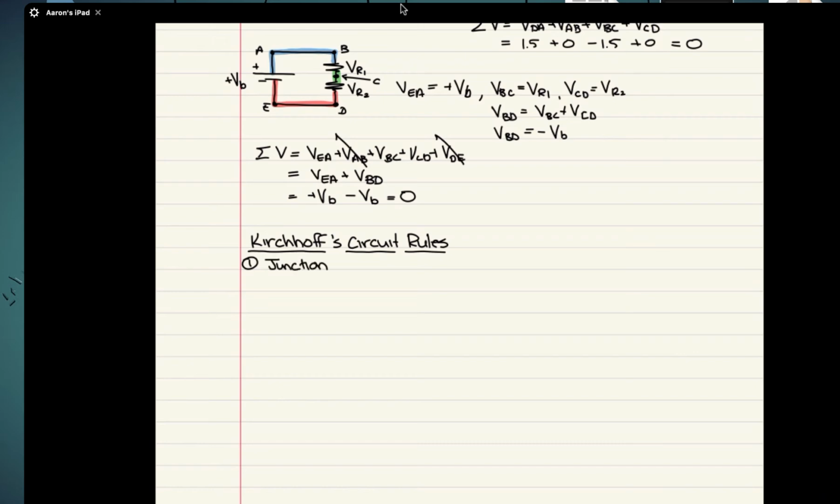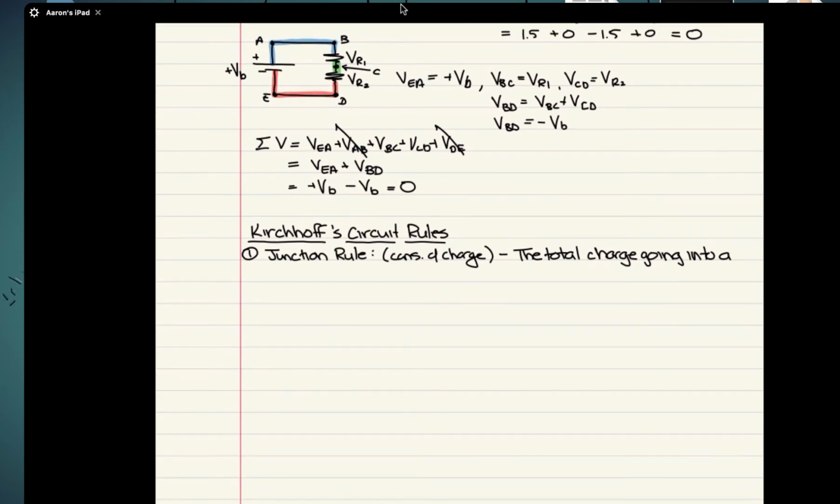So the first rule, which is just a statement of conservation of charge, is called the Junction Rule. Again, this is just conservation of charge. And all this says is the total charge going into a junction must equal the charge coming out. We kind of argue that this must be the case for individual elements. The charge going into a resistor must balance the amount of charge that's coming out of the resistor, else that is not going to be a steady state situation.